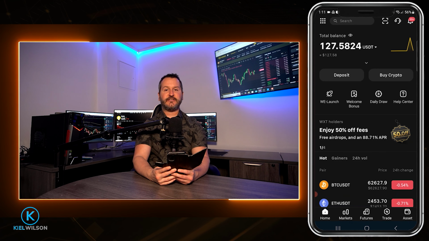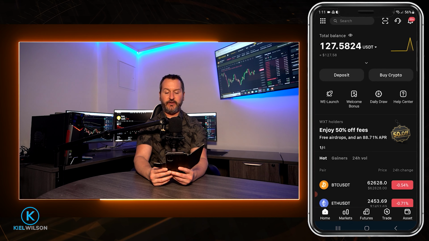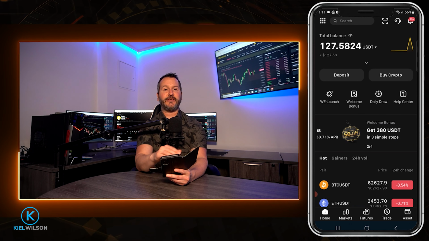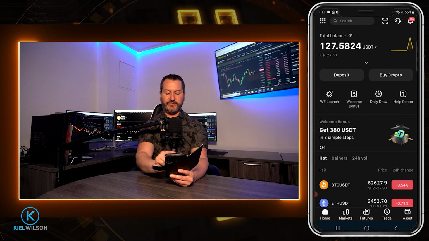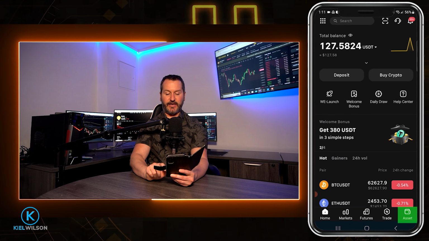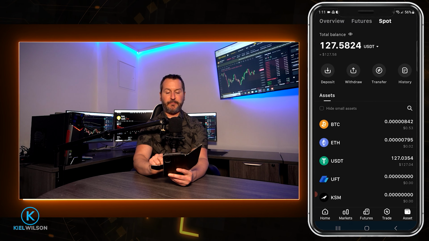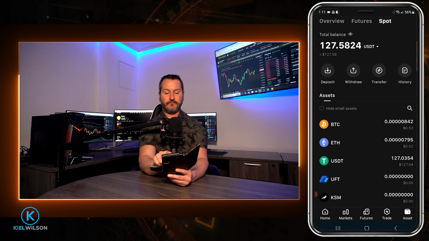Once your Tether's inside your spot account and you've come up with a good funding code, you're now ready to withdraw your Tether from Weex and send it over to Metamask. So to do that, we'll tap down here, bottom right hand side where it says Asset. On this page here, we'll tap where it says Withdraw.